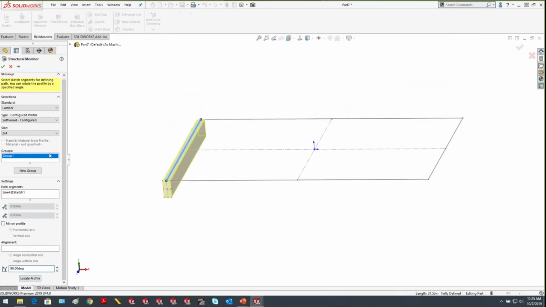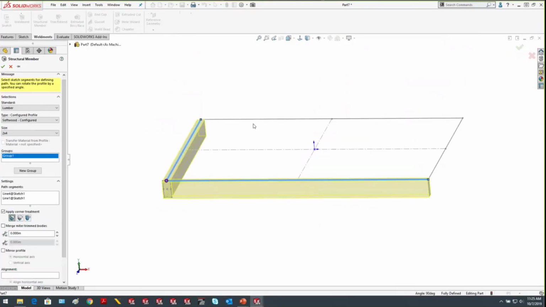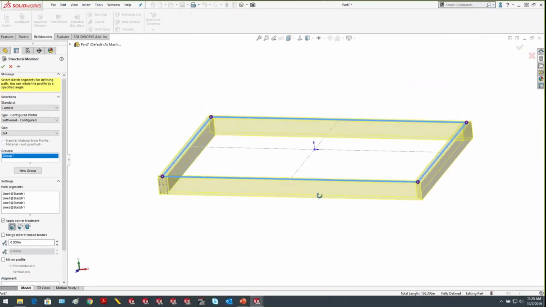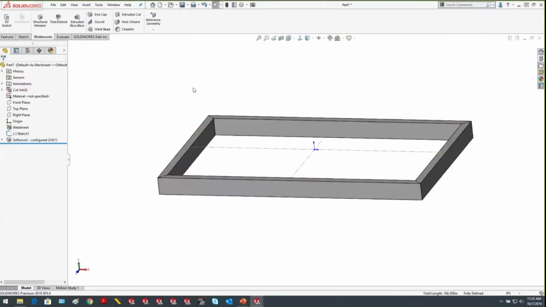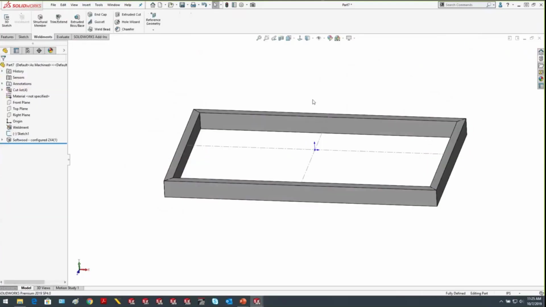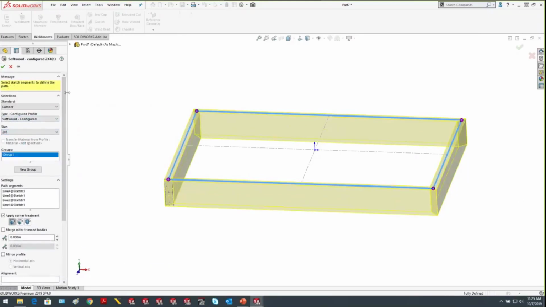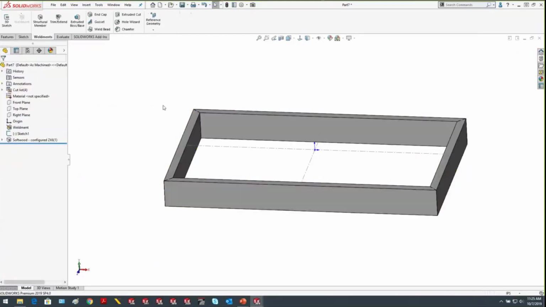So there's my 2x4, and I can go ahead and select additional edges, say I'm making a 2x4 box here. Hit the green check, and there's my custom profile now for my softwood in my 2x4. And if I wanted to go back to Edit Feature, I can always change it to a 2x6. My profile will update, and I have multiple sizes all now contained in my new profile.